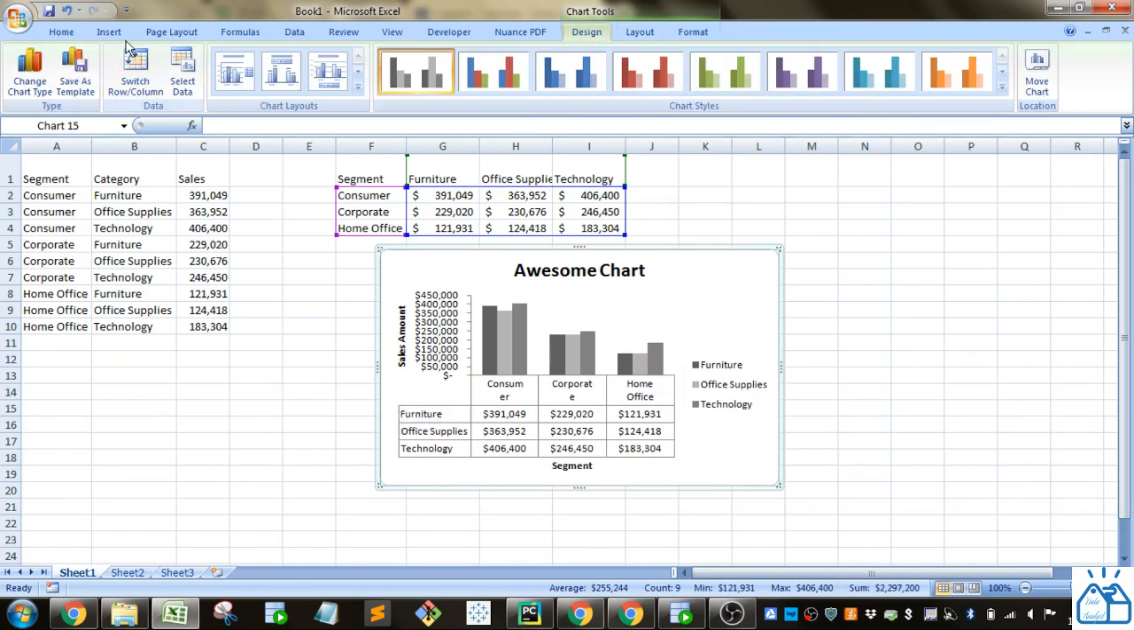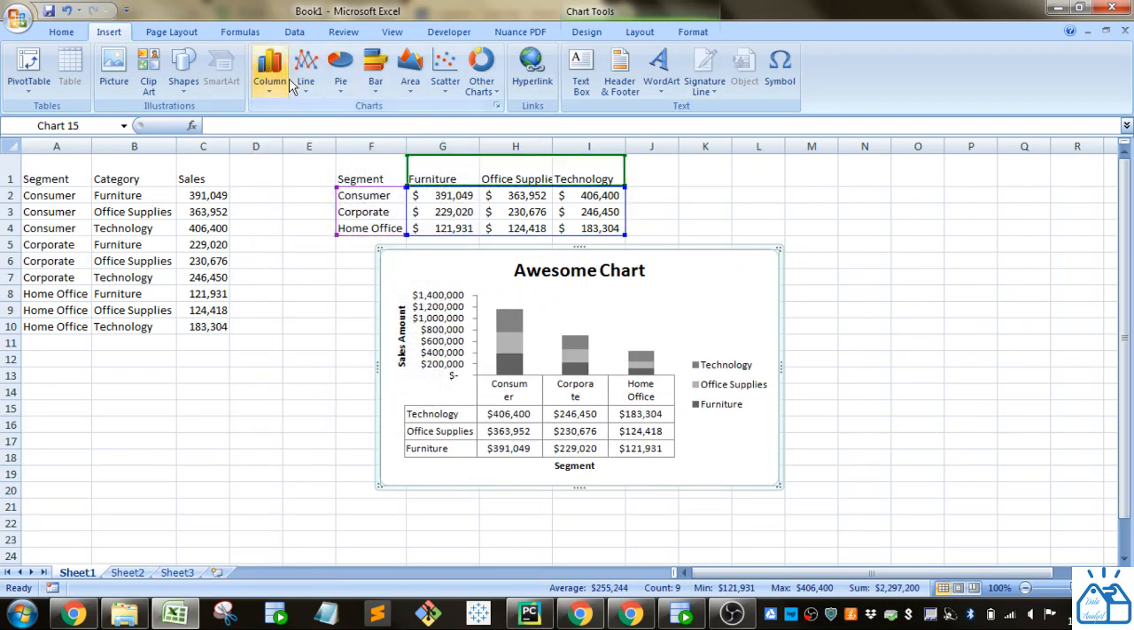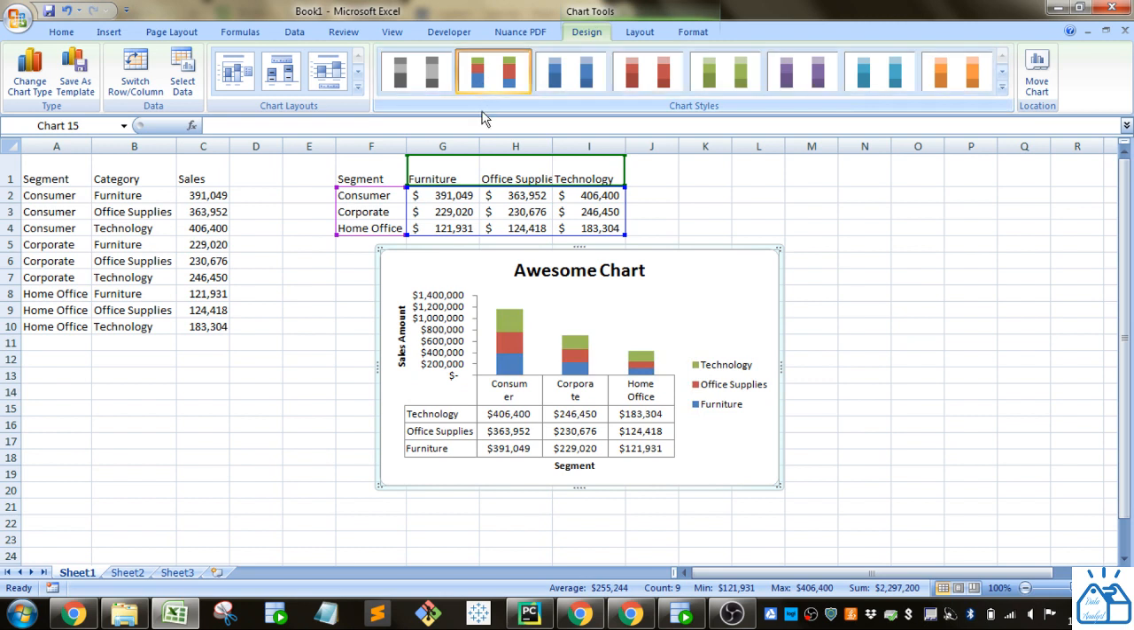So some of the other options that we had when we're doing a column chart is a stacked one. So let's do a stacked one. And actually, let's go back to this color scheme. It looks a little nicer than the gray and everything. So now you can see kind of the values stacked up, and you can see the totals of consumer versus corporate versus home office.